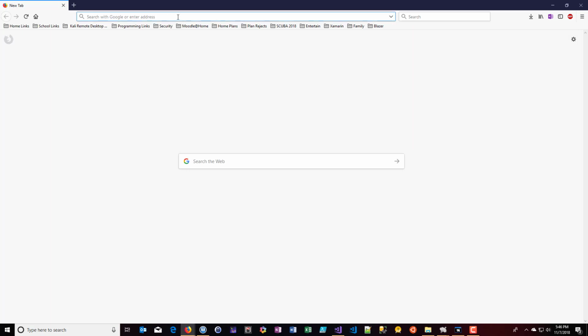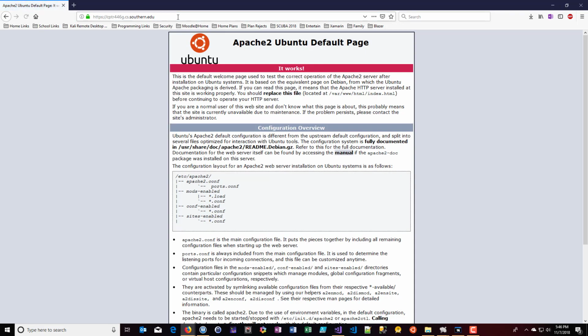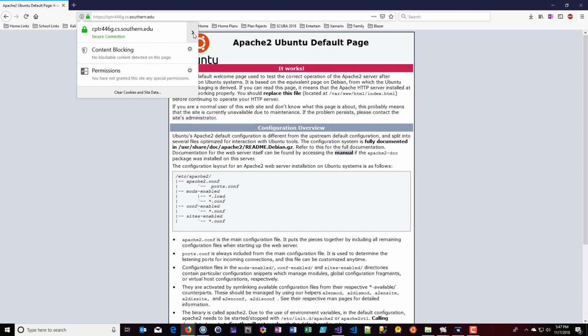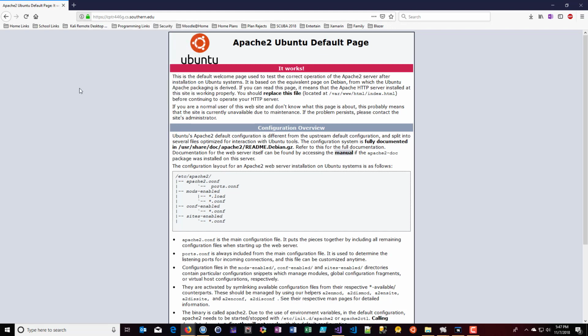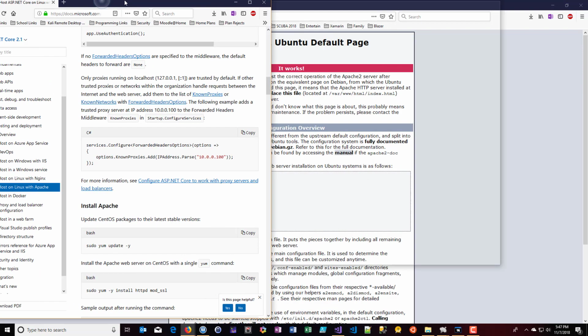The first thing that I want to point out is that I have up and running CPTR 446G. That's for google.cs.southern.edu. And I have this up and running already. Now there are some videos that I've done already that show you how to get this up and running and to install. In fact, it's very simple to install a Let's Encrypt certificate here. And so you can see that indeed I actually have a secure connection with Let's Encrypt. So I'm good. No problems there. So let's look at how to do this.